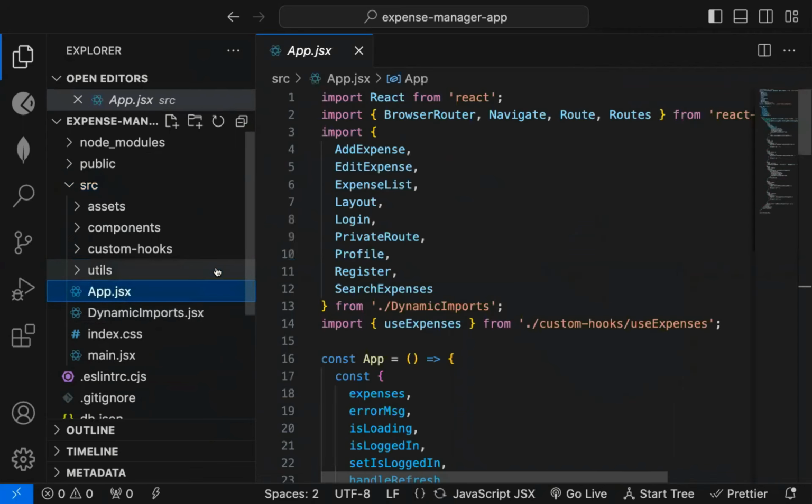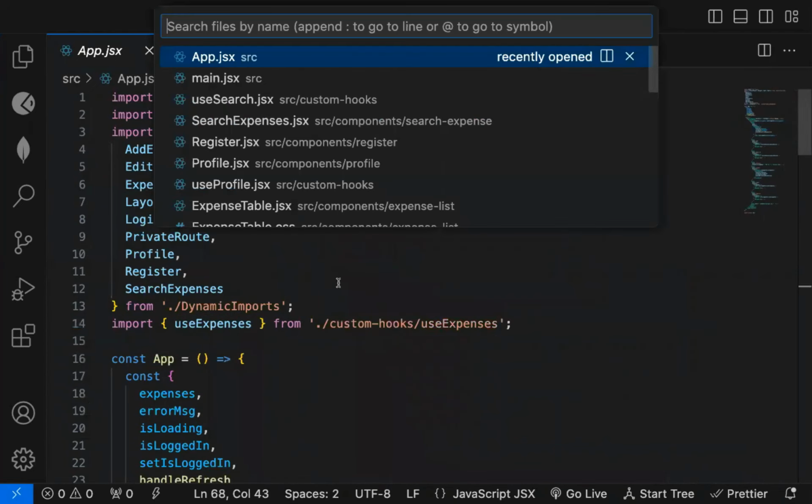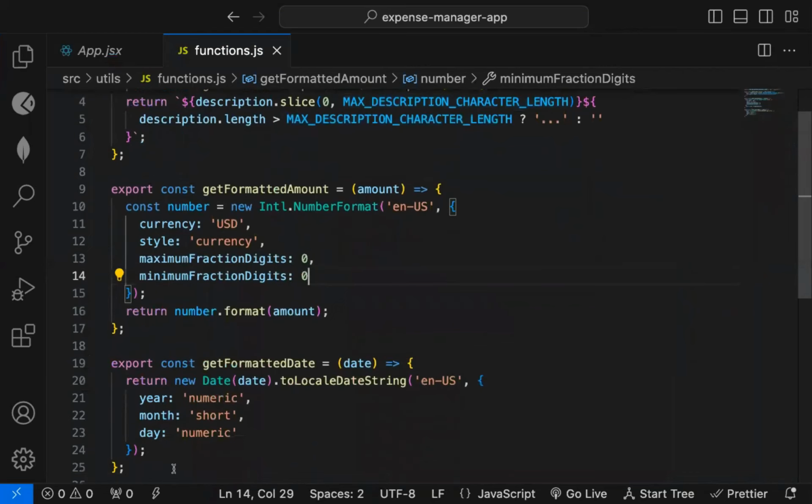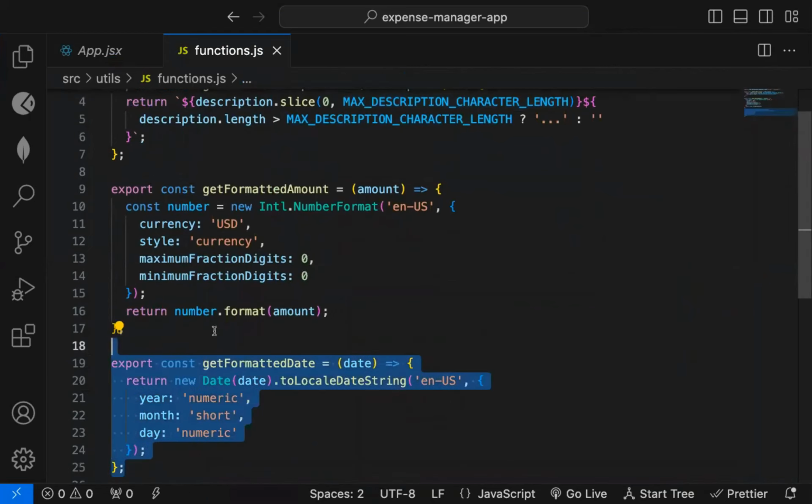Okay, so in starting we moved some code for formatting date and amount. Those are different than use hooks, right? So hooks are different. These are normal functions. You can use it anywhere.